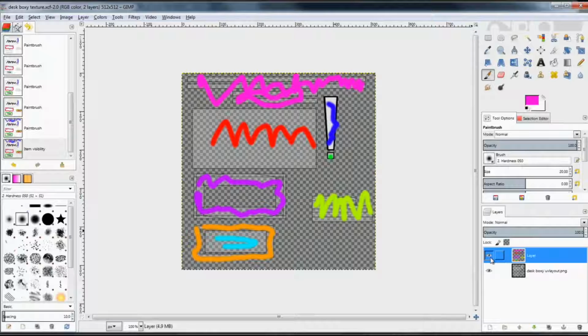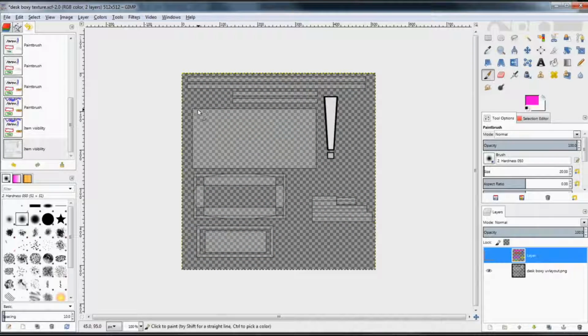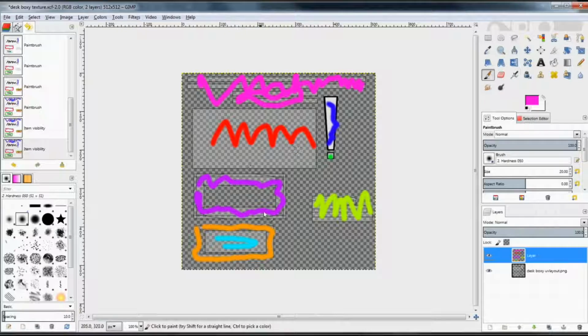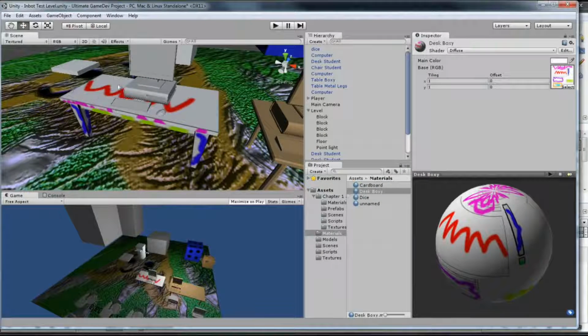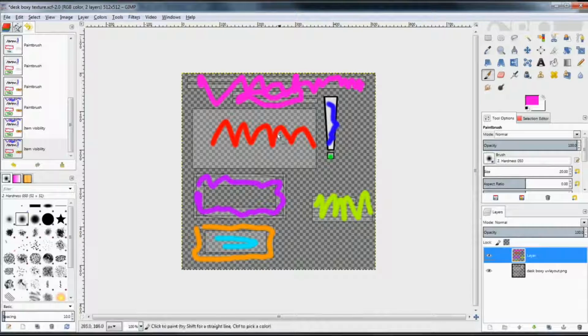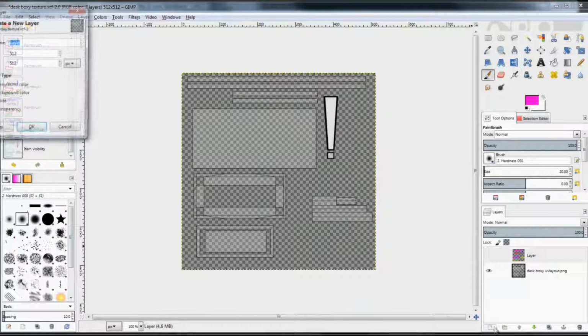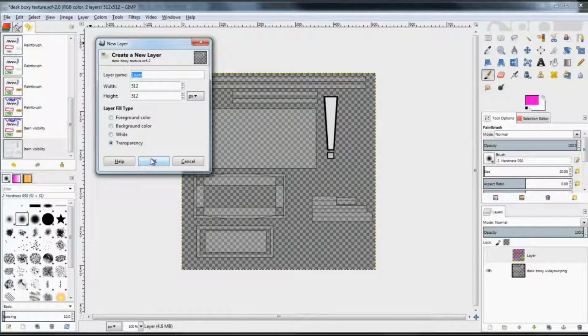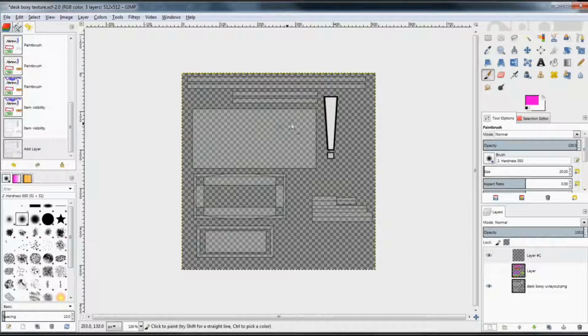So now when I go into GIMP, I can just keep on turning this on and off. I can turn this off and be like, okay, I know that's the top of the table because that was red. And in Unity, the top of the table is red. So go back to GIMP. And so there's the red one. So I just turn that off, create a new layer, hit OK. And I can start creating my table on top of that.